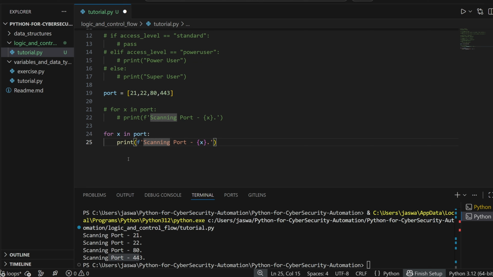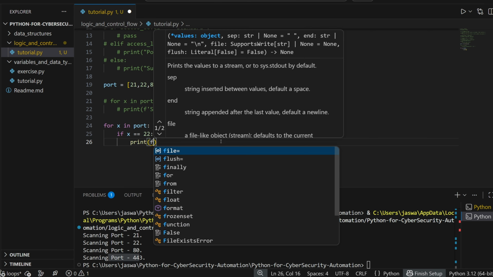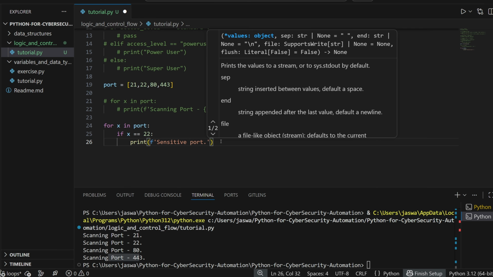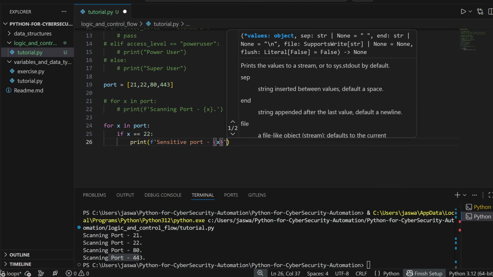Okay. So for example, let's say we had a test case that if the port was 22, we mentioned that, oh, sensitive port 22 found. And for the rest of the ports, we want to do a simple print. So what we can do is, inside this indented block, we could do if x equal to 22, print sensitive port, and we simply mention x.